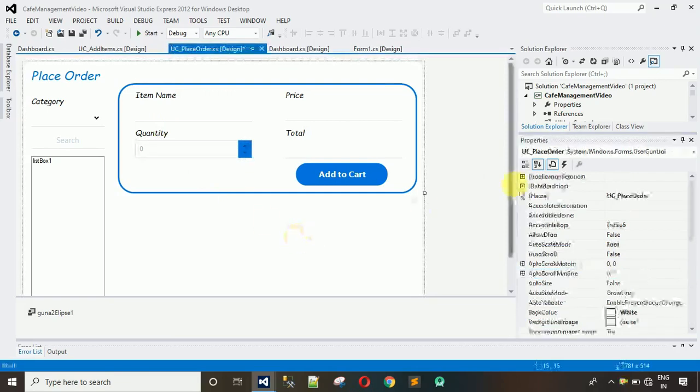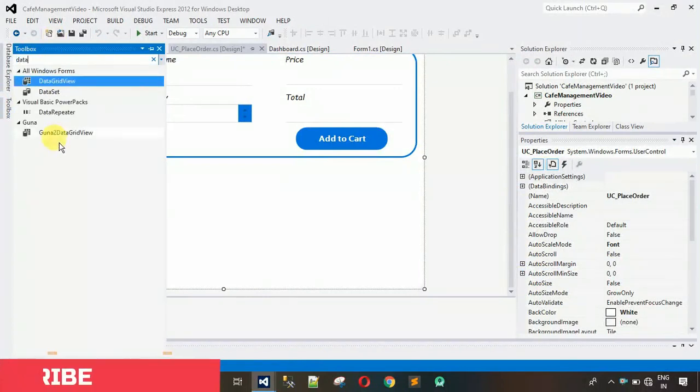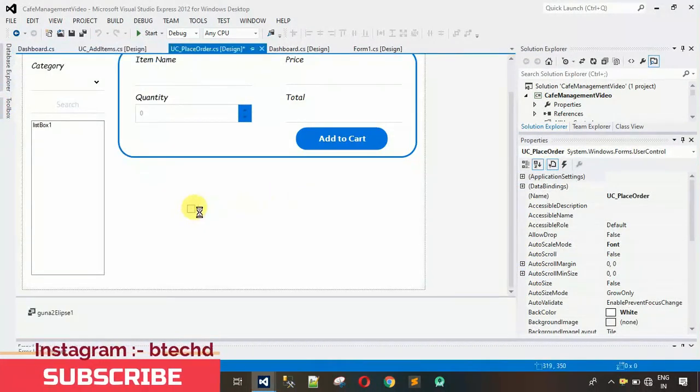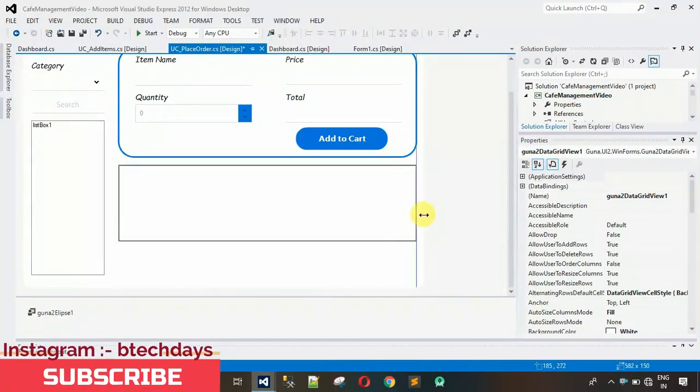After this, what we have to do is add one data grid view. For that, I'm going to search for data grid view, and I'm going to use this Guna2 data grid view. Just drag and drop it over here. Just stretch this one like this.